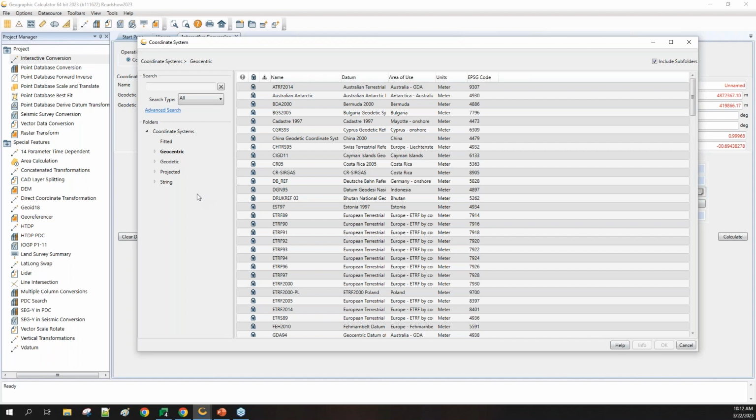XYZ, a few different names in the common vernacular. These are basically all the same datum names that we see under the geodetic list. It's simply a Cartesian reference rather than a latitude longitude reference.